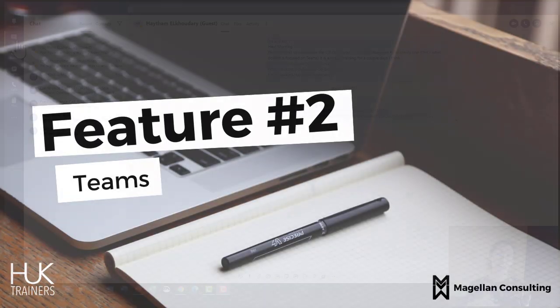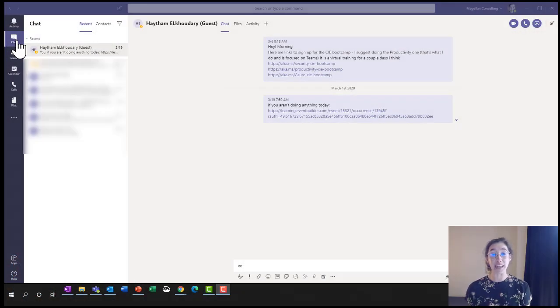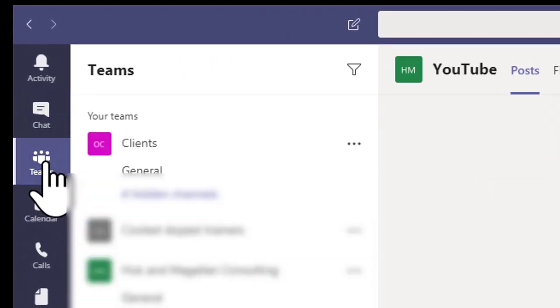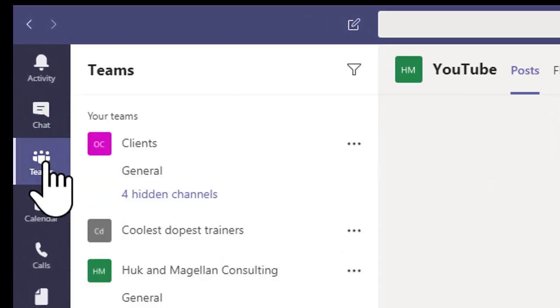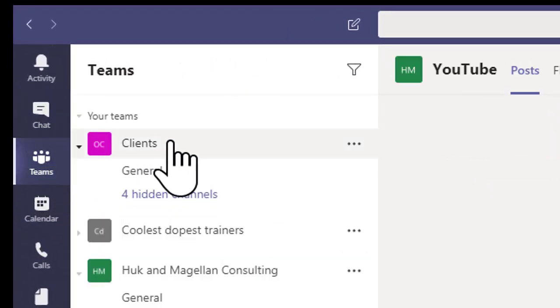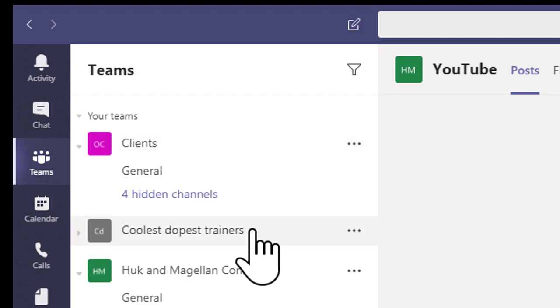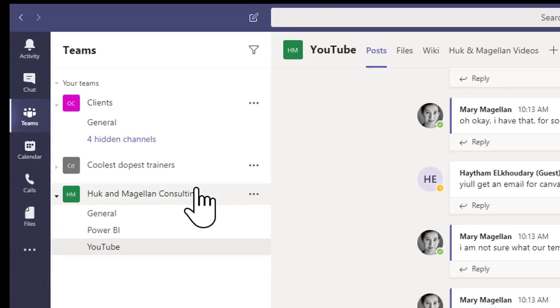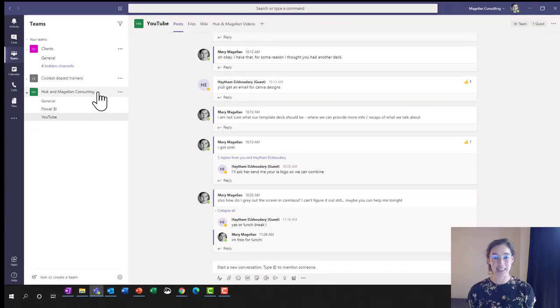The second core feature of Teams is project collaboration, and you'll get to that by clicking on the Teams view. Over in my Teams view, you'll see I've set up 3 different teams, one for my clients, one called the Coolest Dopest Trainers, and my Huck and Magellan Consulting team.